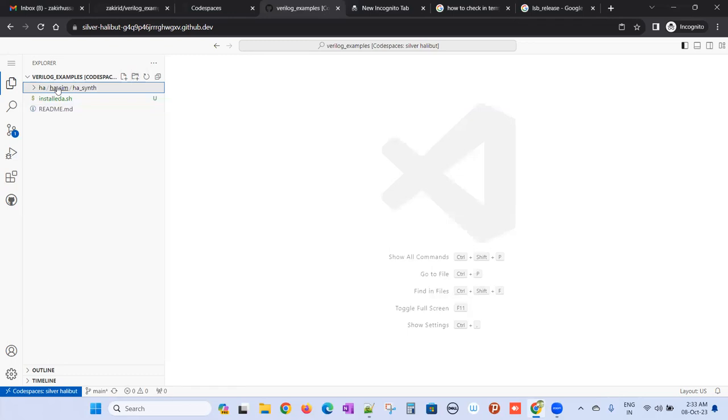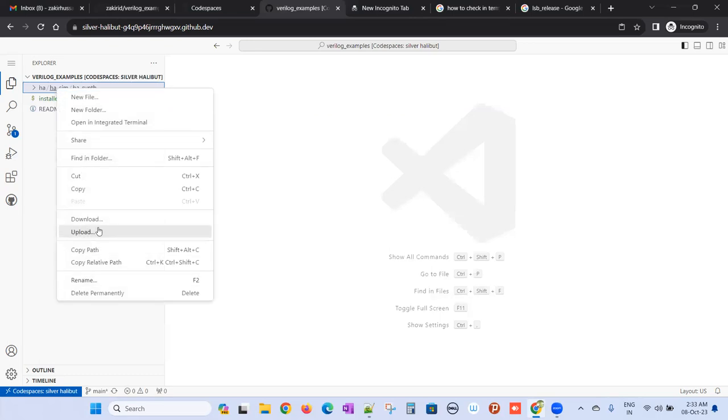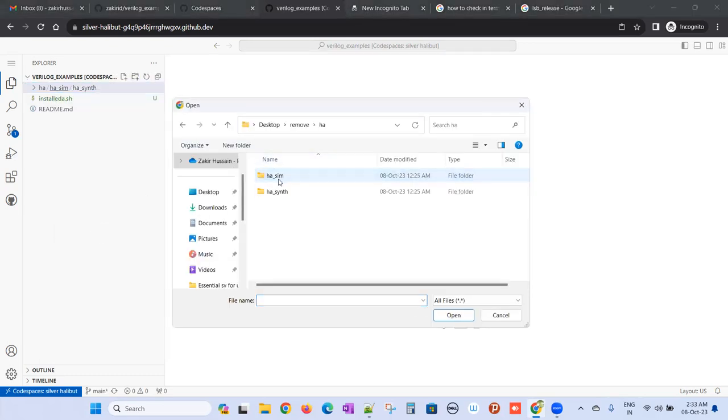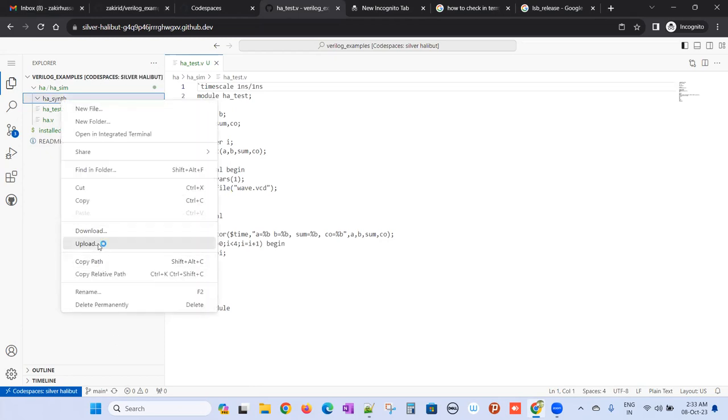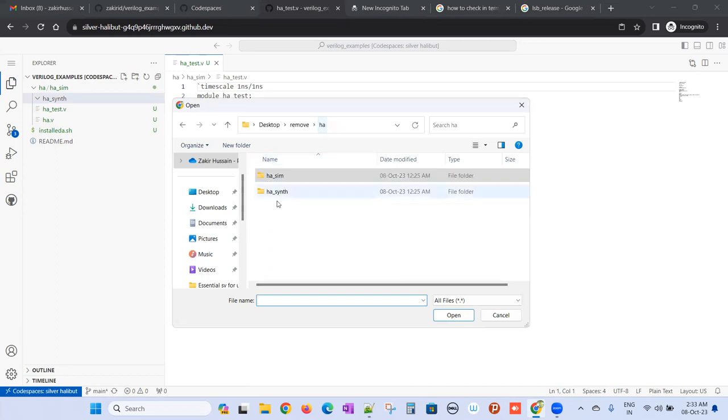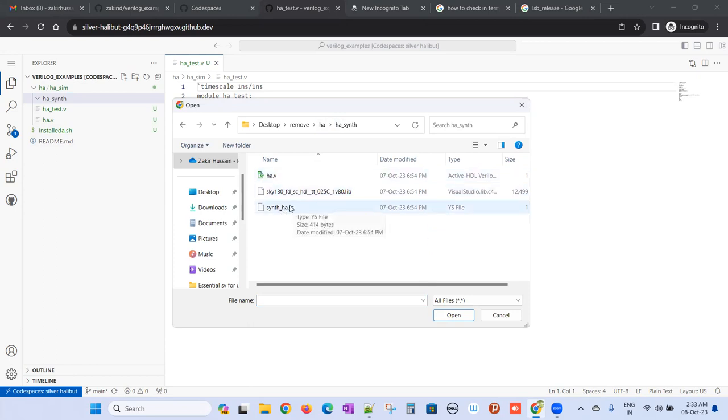I'll select this one. I'll upload here the simulation files. I select the synthesis and upload. This is one folder. One is this Verilog file, and this is the script file. I'll show that script file. And this is the Liberty file, that is the standard cell library file.